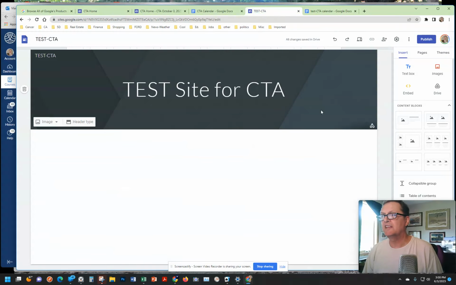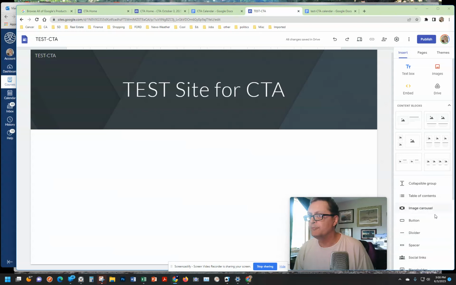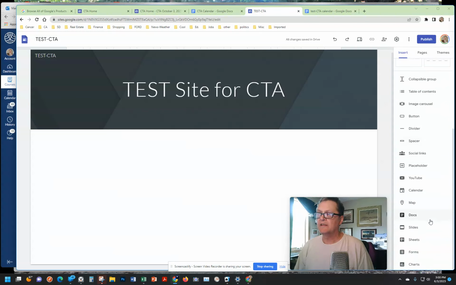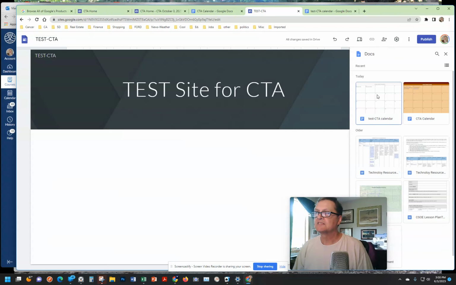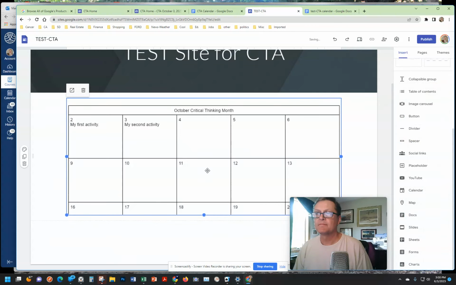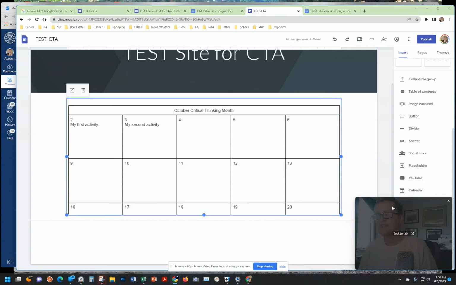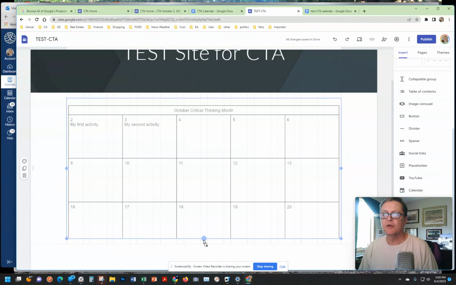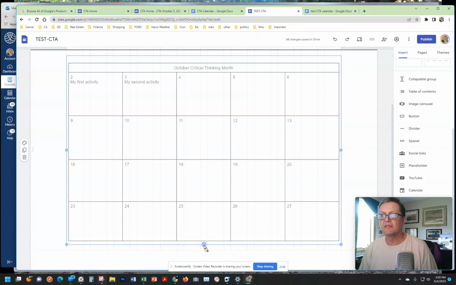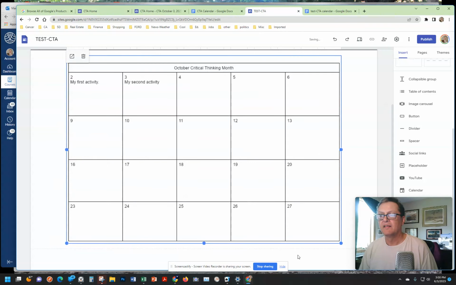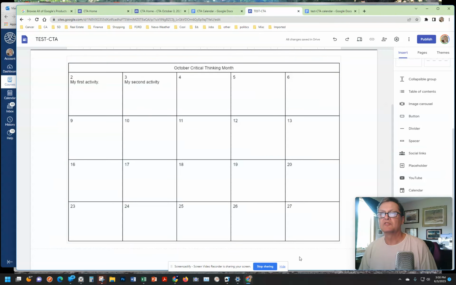Let's go back to my site, and I want to insert. Let me move me, and I'm going to insert a doc. Test CTA calendar right there. Insert. Bang. Now it looks a little fuzzy right here. That's okay. Don't worry about it. But we do want to drag this down and show the whole calendar right down to there. There we go. Good so far?